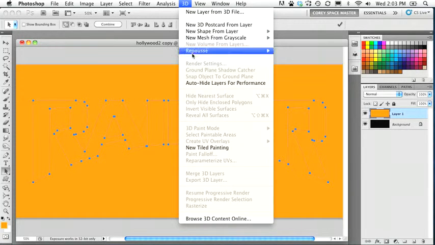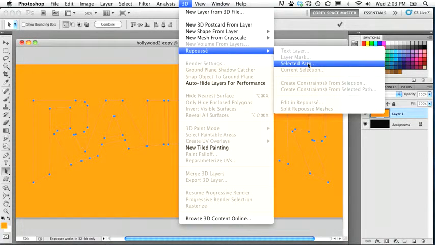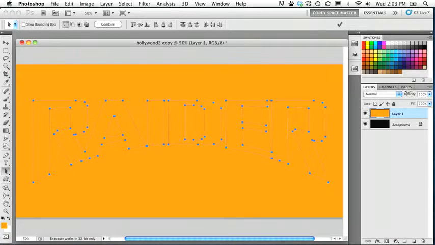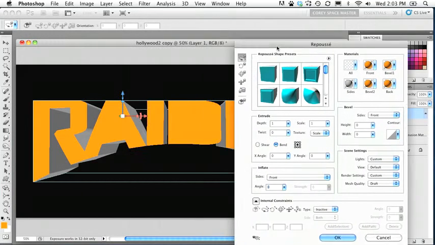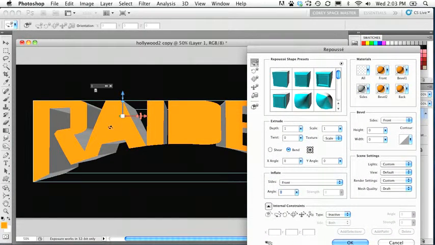Go to 3D, Repoussé, Selected Path. And it's going to go ahead and apply an extrusion to that text. And one thing, we're going to have to do a little bit of troubleshooting on this element once it is created. So there, it's gone ahead and created the 3D. Notice it did not punch out the hole in the A and the D here. So we need to make that adjustment there.